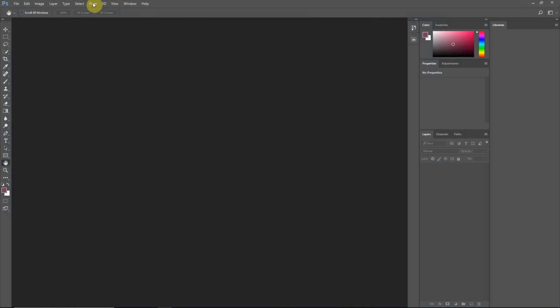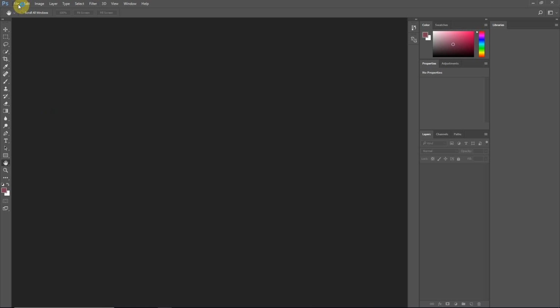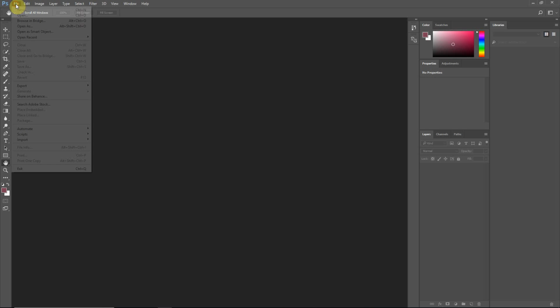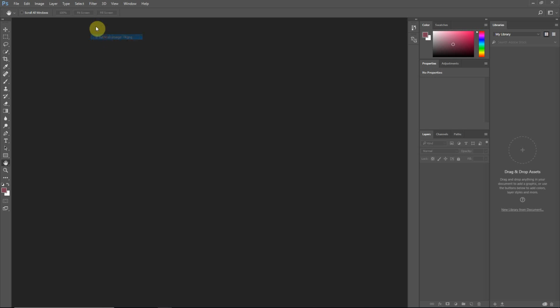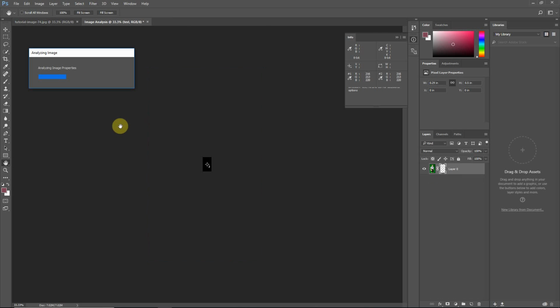Now that we're in Photoshop, you see that it's here. You have to have an image open to click on it. So I will just open a file quick just to demonstrate that it's now installed and running properly.